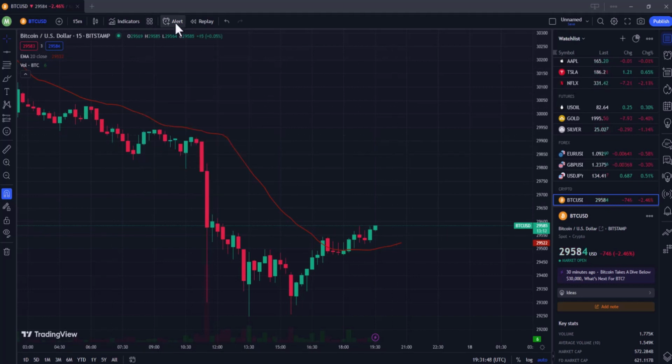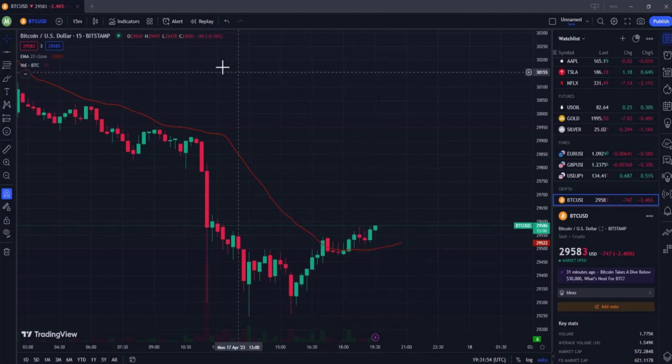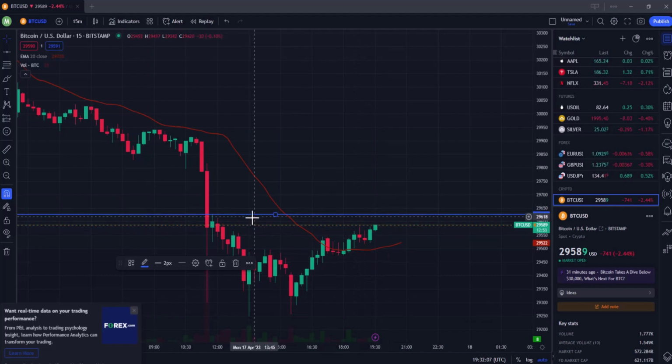Next thing is the alerts. With the regular, free version of TradingView, I'm pretty sure you can only do up to a certain amount of alerts. I'm pretty sure it's either one or a couple of alerts, right? You probably have to get TradingView Pro or Premium to do more alerts.